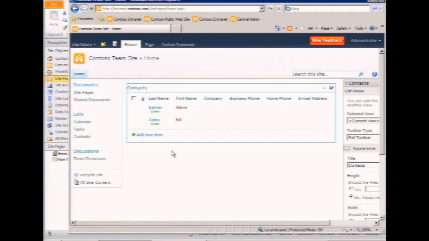Okay, so in summary, we now have the XSLT list view web part and the XSLT form view web part, and they are meant to replace the web parts that pre-existed: the list view, the form view, and the data view and data form web part.